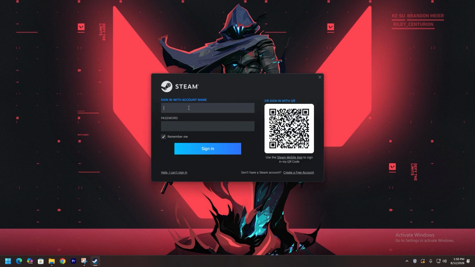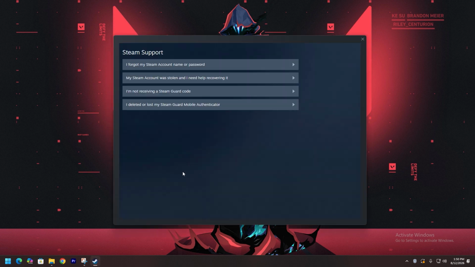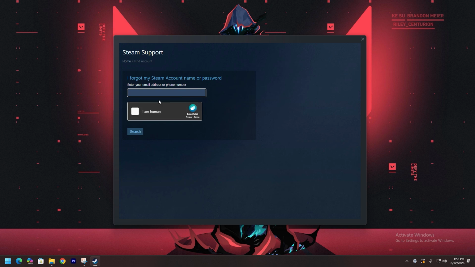Once you see the login page over here, you can simply type out your email if you remember it. However, what you can also do is simply tap on the help icon, sign in over here, and by doing so, you would have successfully proceeded with your recovery process. You can simply type, I forgot my Steam account name or password, and by doing so you'd be able to enter any email address or phone number if you have forgotten your password.